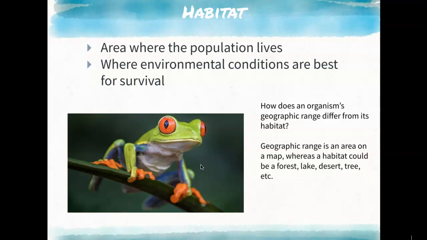So within that range, a specific forest or a specific lake or a specific desert or one particular tree within that range. So a tree frog might live in certain areas of the world, but specifically lives in trees to camouflage itself better. So specifically living there because it has better survival if it's in a tree, because it has a lighter colored bottom and a kind of green colored top.